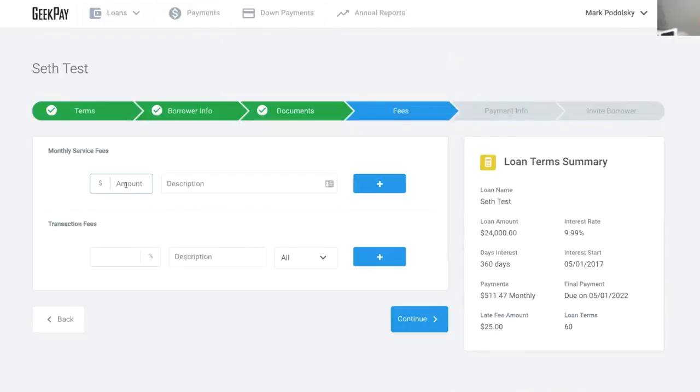Even though it's a set and forget it system, there's always a monthly fee, and this will offset the expense of GeekPay. So how much are we going to charge our borrower each month? Let's say $25 a month. 25, and we'll just say note collection fee.